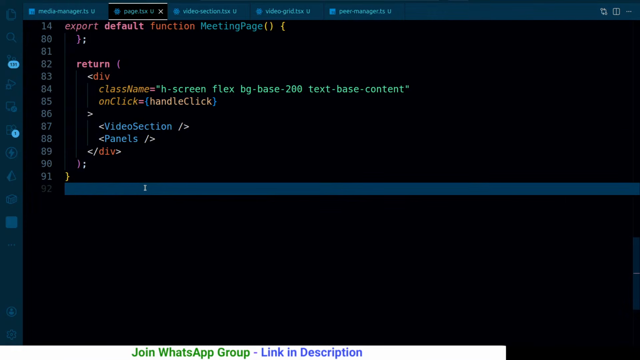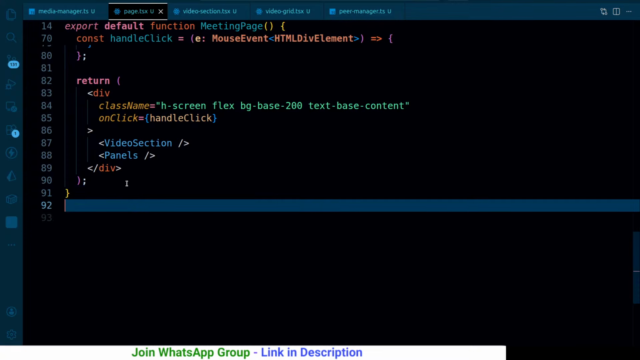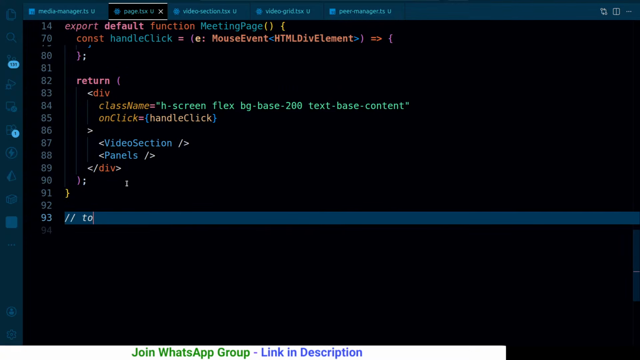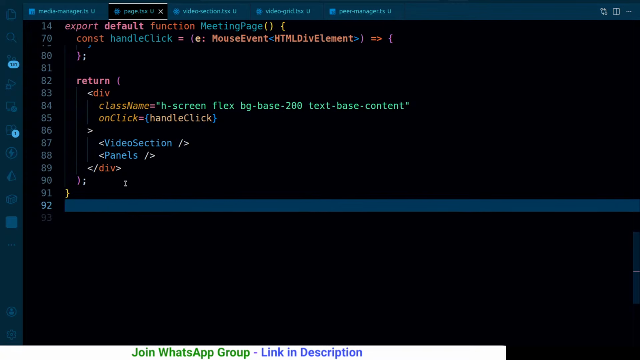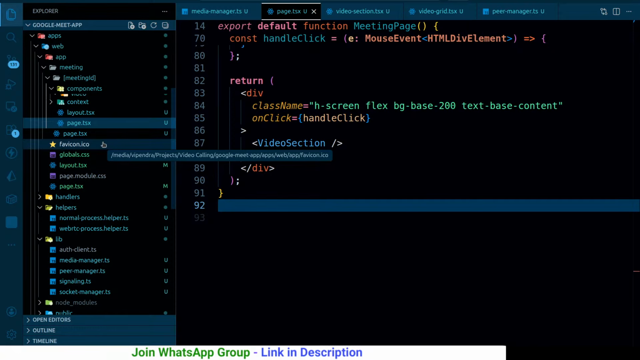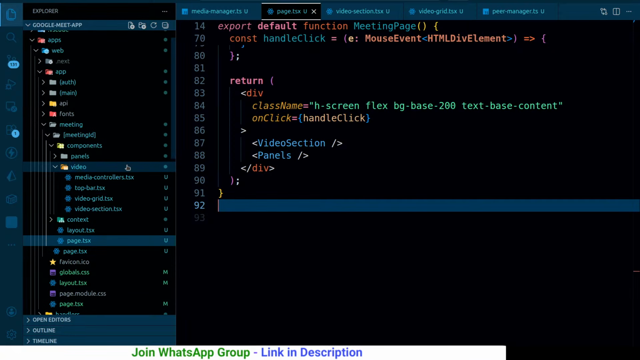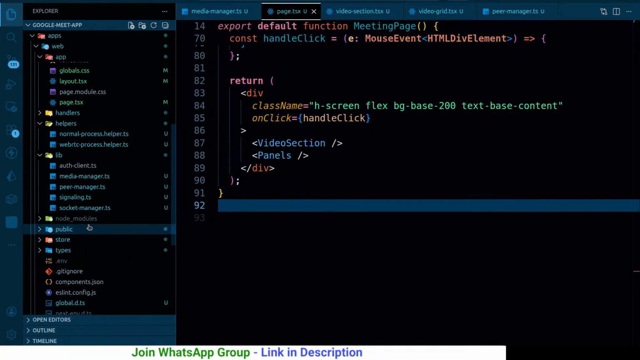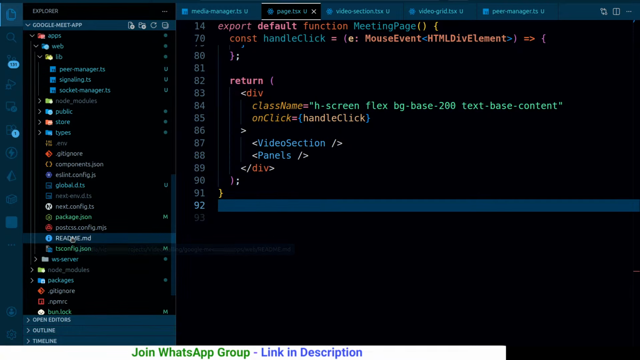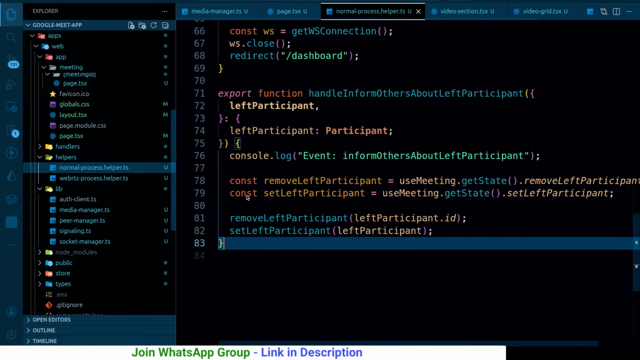Main page.tsx, somewhere here. To-do. What is the to-do? Set newly joined participant. Arey bhai, let's get it done directly. Why have a to-do here? Whenever a participant joins, that simply means when I'm informing the new participant, at that time I have to set it. Informing the new participant, normal process.